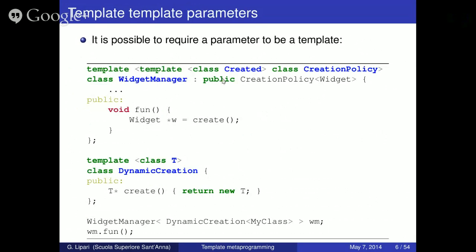Then we have many different strange things. For example, a parameter could be a template. So you could have WidgetManager, a template class, which derives from a policy, another class, which is itself a template. So WidgetManager is deriving from public CreationPolicy<Widget>, and CreationPolicy is, of course, a template class, so you have a template inside a template, basically. And this is completely valid.